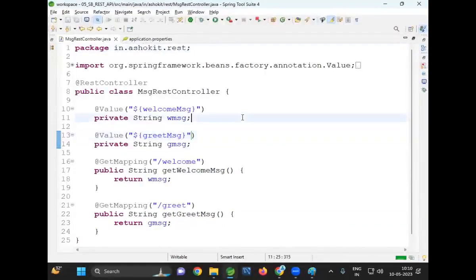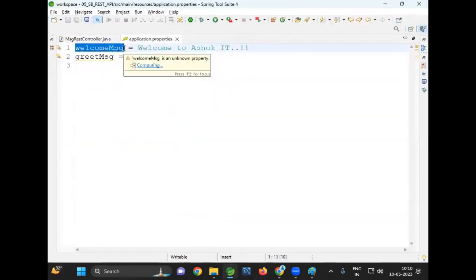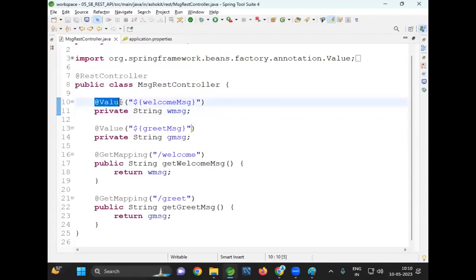What is the meaning of that, guys? This key is available in the properties file. That key has some value. What is the meaning of @Value? You go to the properties file, you identify this key, you get the value of that key, and you store it into this variable. Here also, go to the properties file, check for this key, get the value, store that value into this variable. Now I am returning that variable.